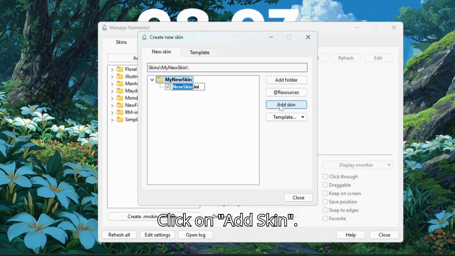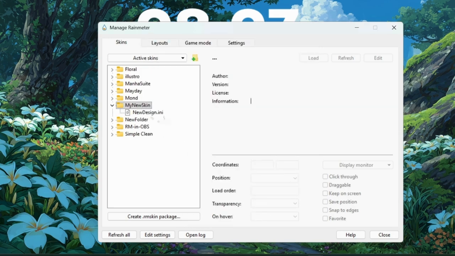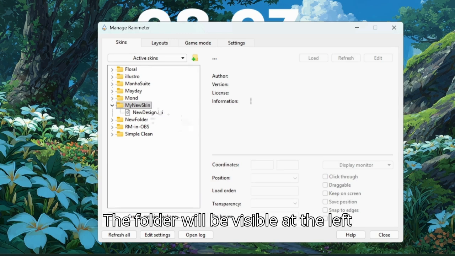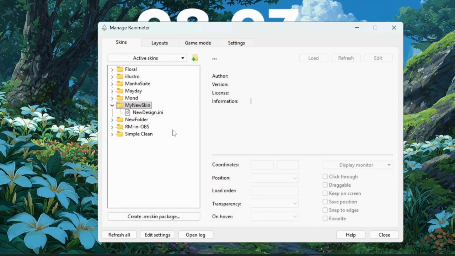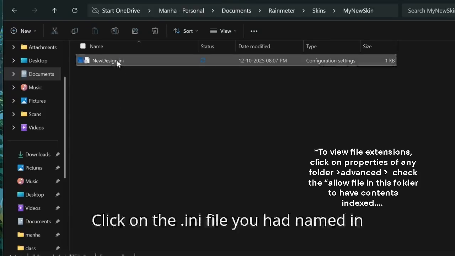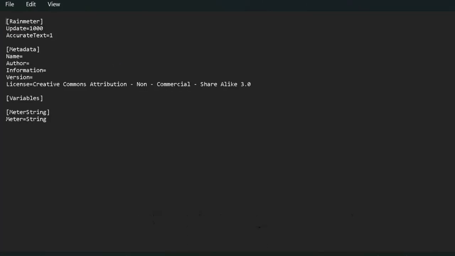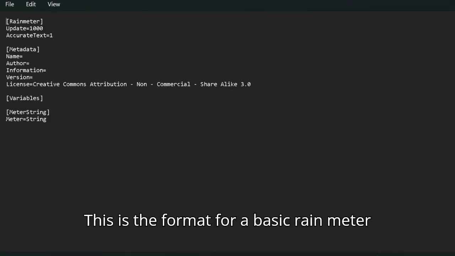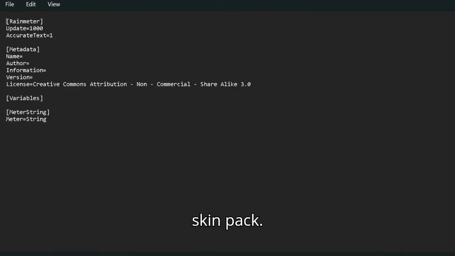Click on Add Skin. Name the file. Close the file. The folder will be visible at the left side of the app. Click on the INI file you had named in that folder. This is the format for a basic Rainmeter skin pack.